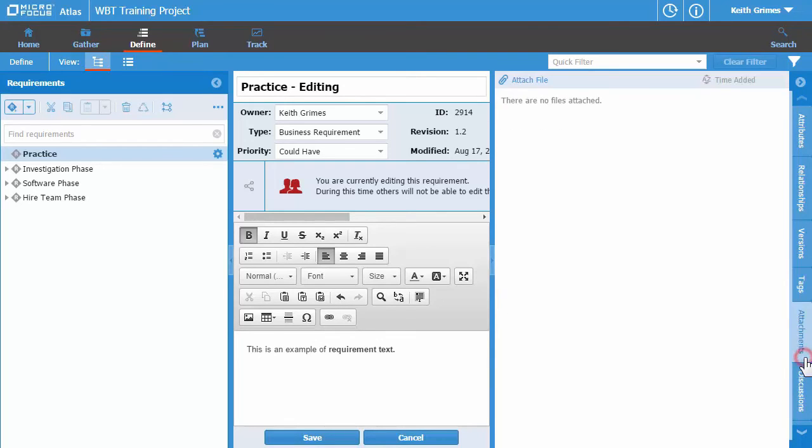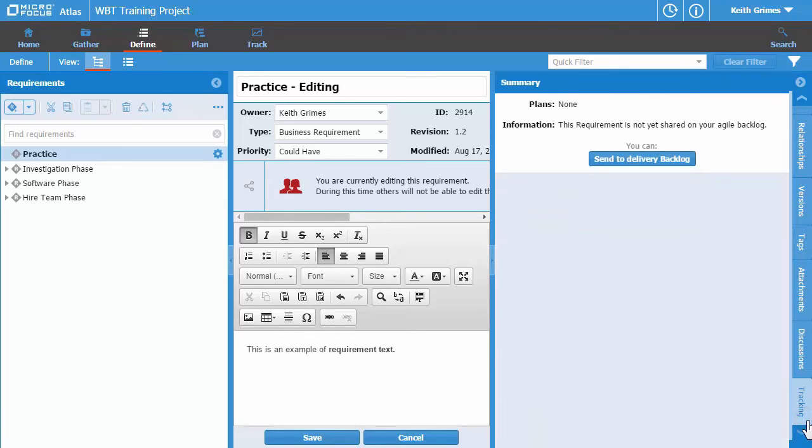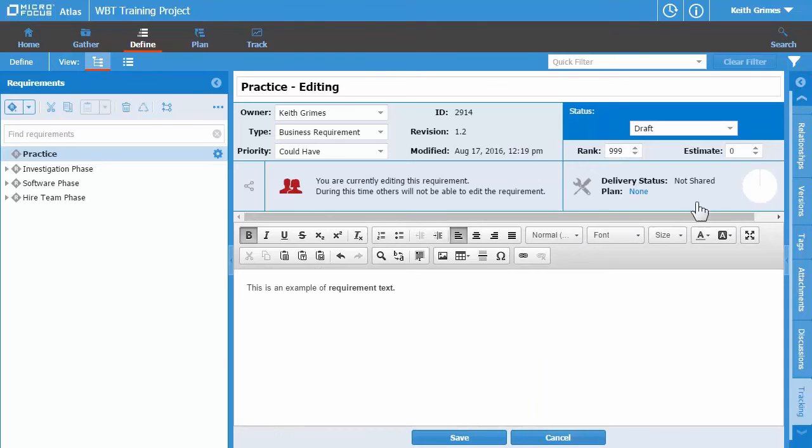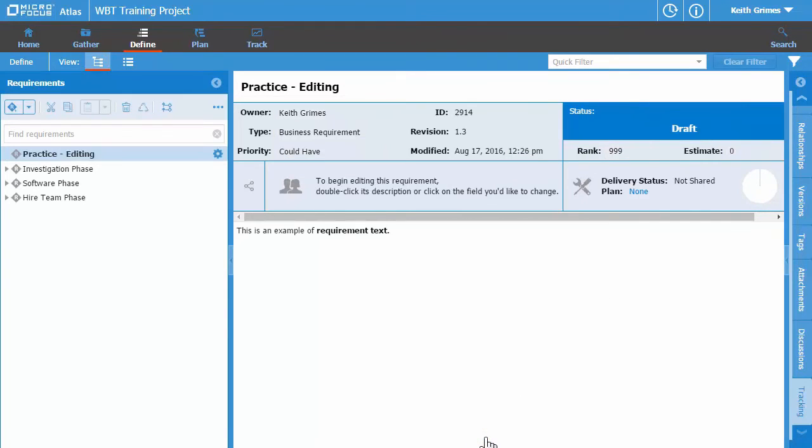The Attachments tab lets you attach files to a requirement using the Attach Files button. The Discussions tab allows you to start and contribute to discussions about the requirement. And the Tracking tab displays tracking information as it is received from the Agile tool. When you're finished editing the requirements, click on the Save button to save your changes.